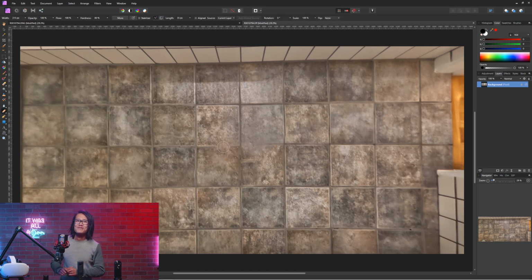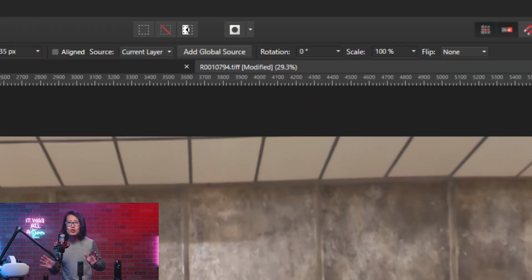Let me show you. Select the Healing Brush tool here and adjust the brush size. Hold down the Alt key on your keyboard and select a source location to clone. I am cloning the vertical line right here. There is one important setting in 360 removal you need to adjust: the clone source rotation.